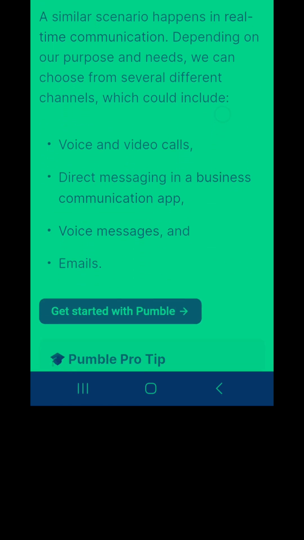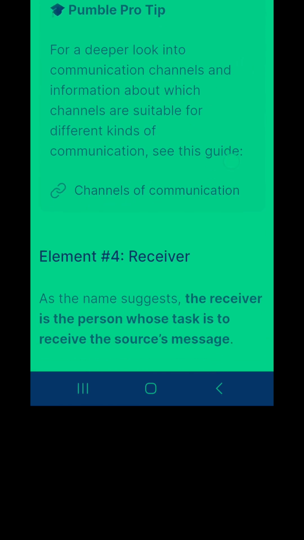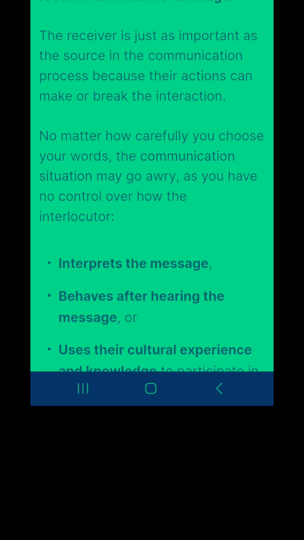Then we have the receiver. As the name suggests, the receiver is a person whose task is to receive the source message. The receiver is just as important as the source in the communication process, because their action can make or break the interaction. Here we can take an example.